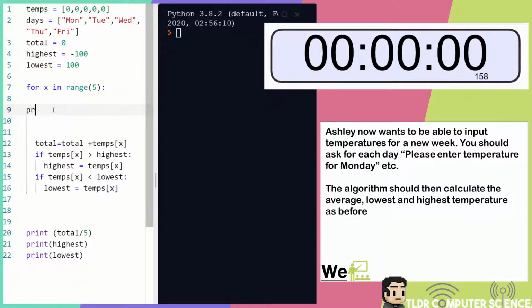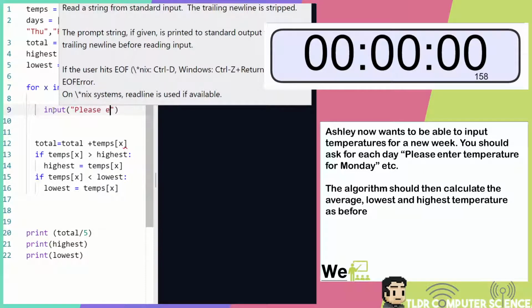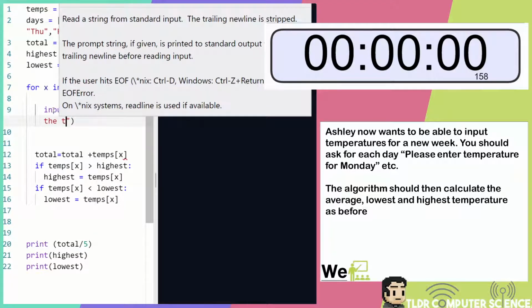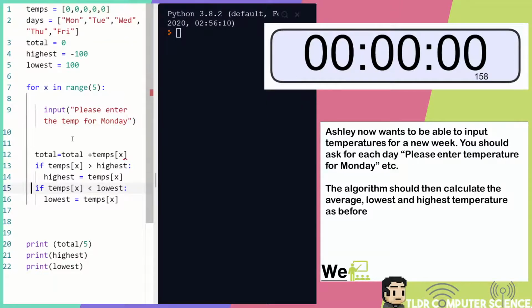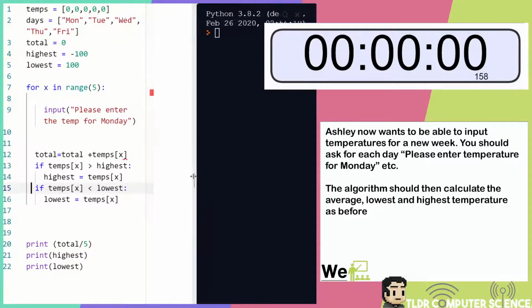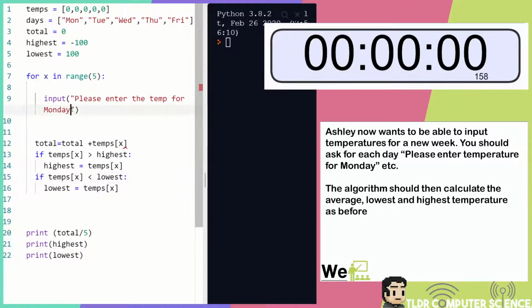So you can say print. In fact, I don't want print. I want to actually store the value. So I would say input, please enter the temp for... Now, I can say Monday, but then every single time it will say Monday. Let's move that along. I want it to say Mon or Tues or Wednesday or whatever.